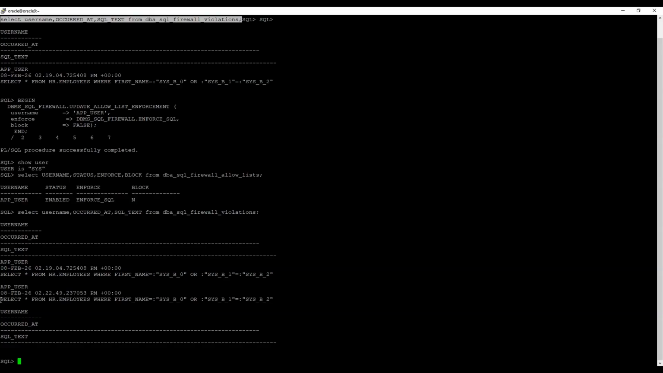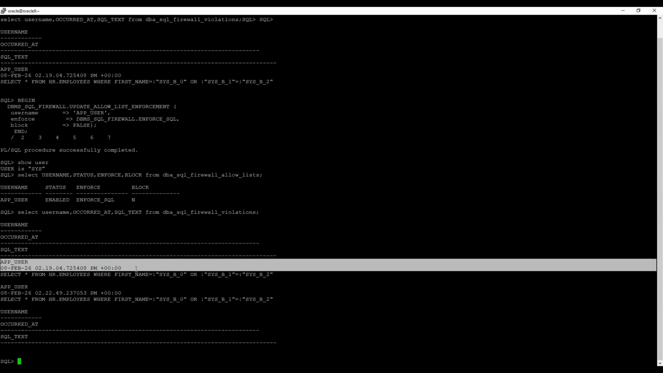Okay, now we can see for the same app user, the user tried to execute the statement which is not part of the allow list, and it was executed during this time. And this is of the previous execution details. So this way we can update the policy for the user to allow the user to run any statement, even if it is not part of the allow list.